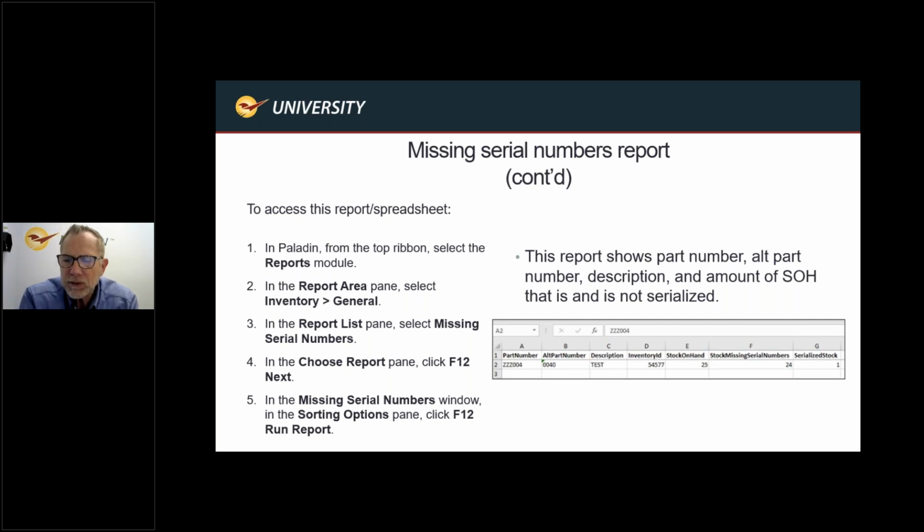And what you're going to get, this is a little excerpt of what you'll get here. You'll get the part number, alternate part number, description, the inventory ID, as well as the stock on hand, the stock missing the serial number, and the serialized stock. So it'll tell you both what is missing and what has a serial number.